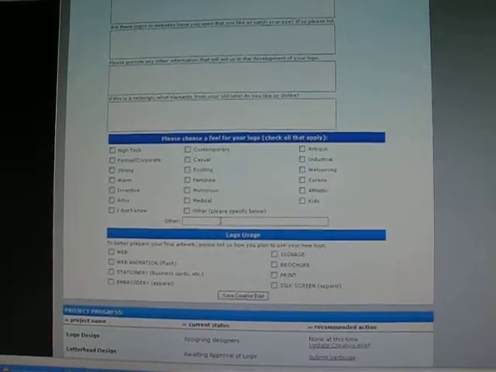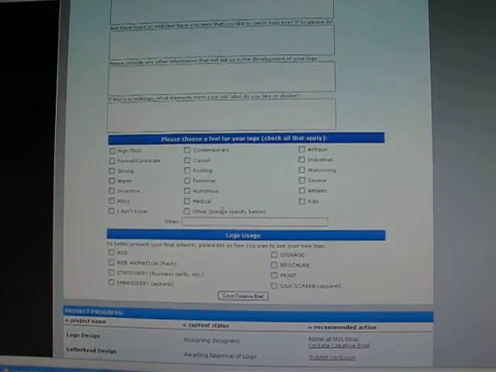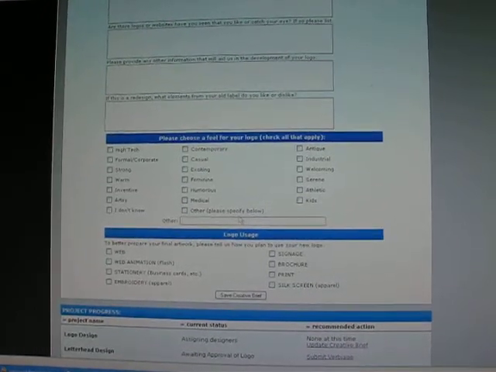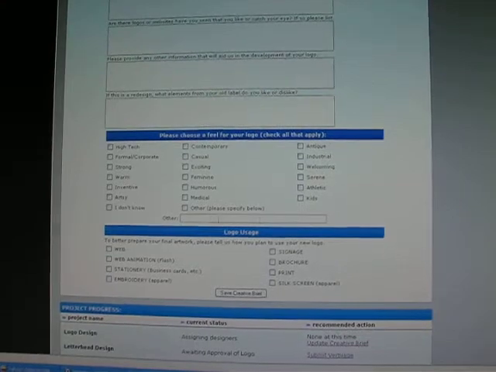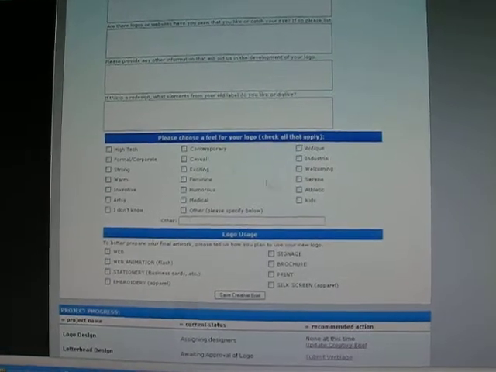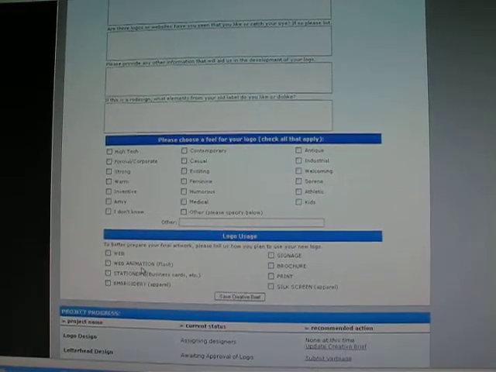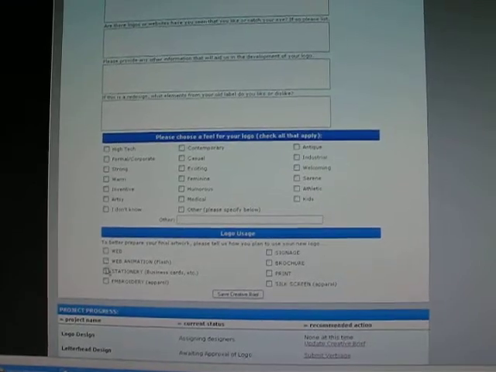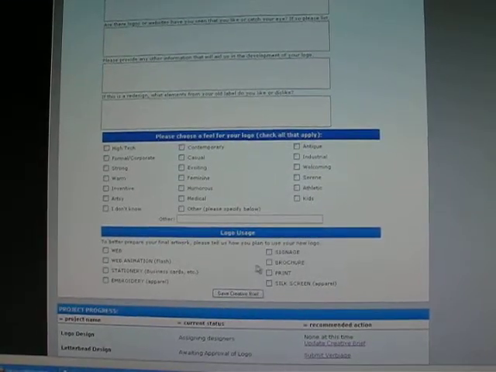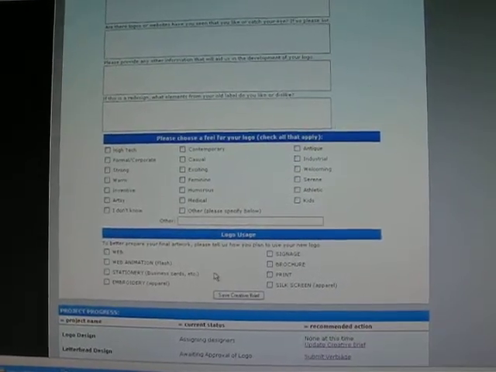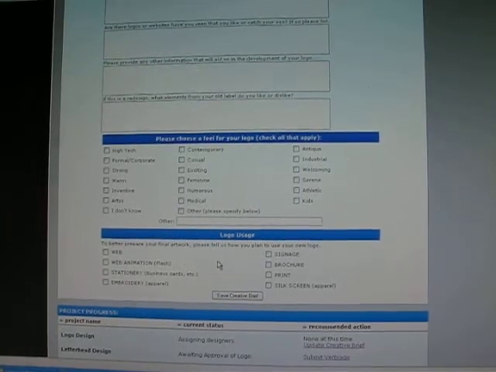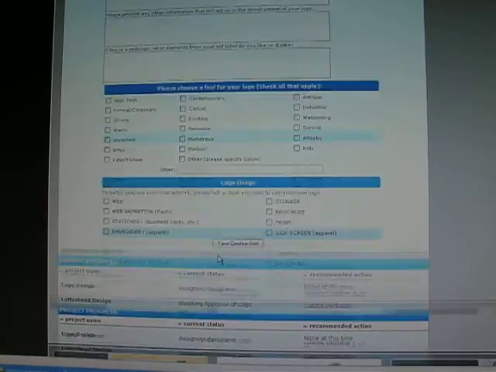We're all local. All of our artists are graduates, with bachelor's and master's degrees in what they're doing. They can understand if your feel is something other than what's on here. And if they don't, they'll call you. Now for logo usage, it's very important that you let us know where you're going to use this logo because it does affect the design, because there's certain elements that you can and can't use in these areas.